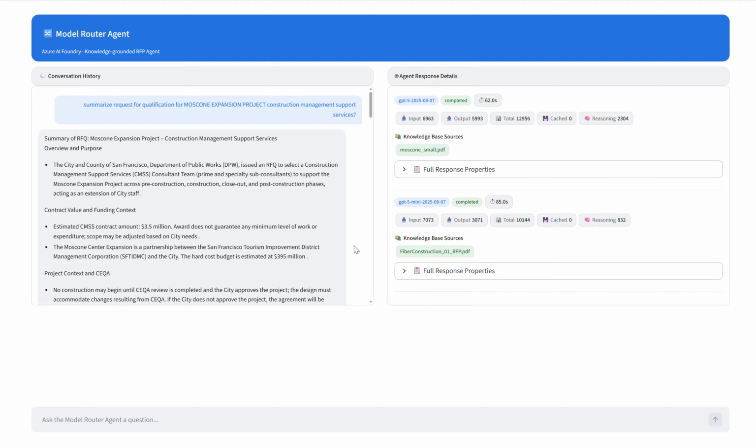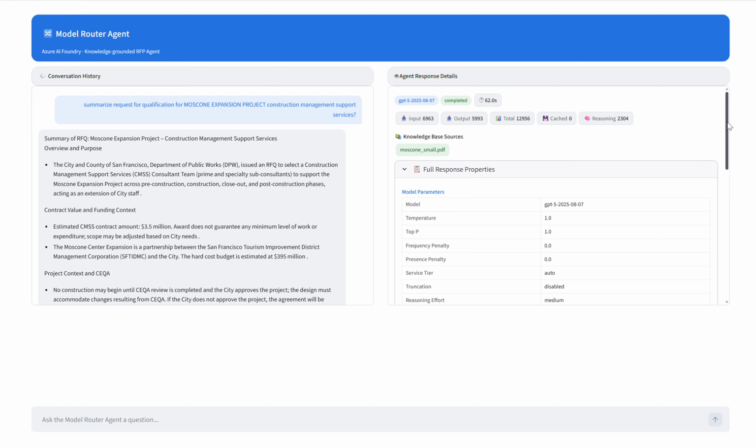It has left and right. On the left hand side you will see the conversation history. The right hand side is for us to see how the model was selected, how many tokens were used, and the individual agents' output.